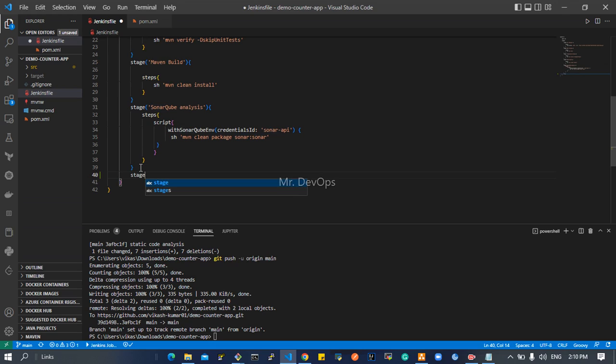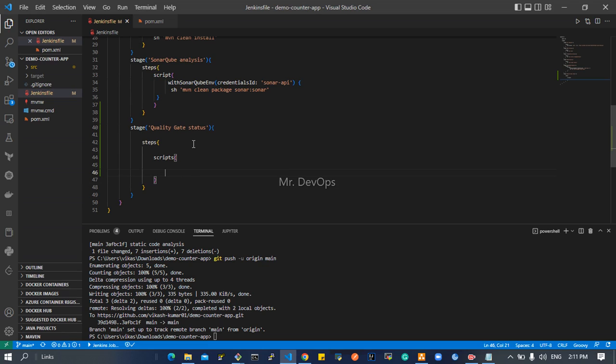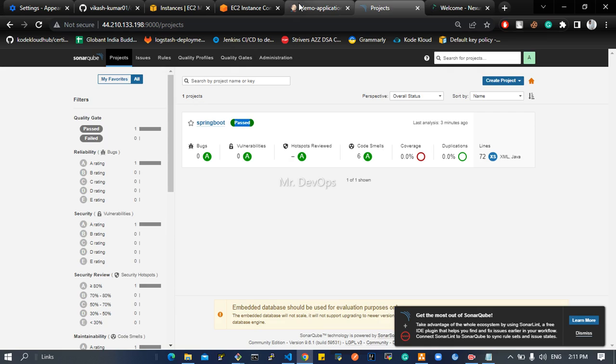So let me show you by adding the stage. QualityGate status under stage. Keep your code very clean, guys. Okay, under steps, you must try to write scripts as well. Okay, so now how will we get the QualityGate status? For that you can directly go to Jenkins and click on the pipeline syntax.